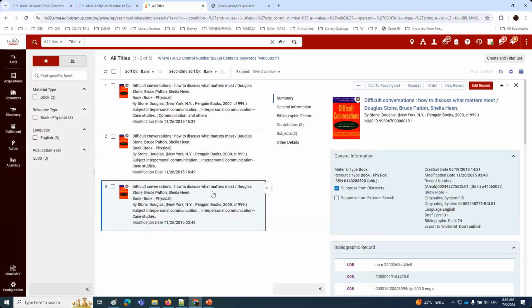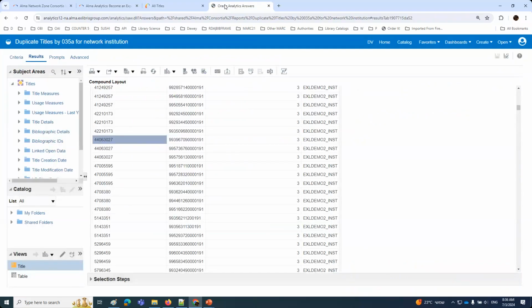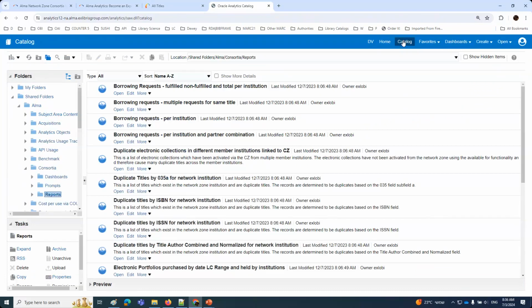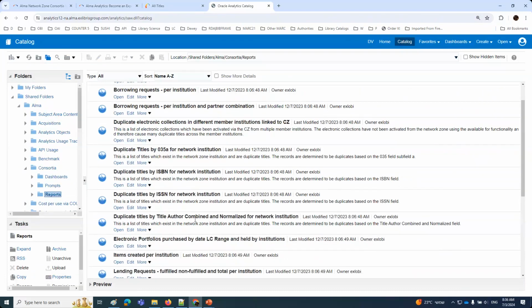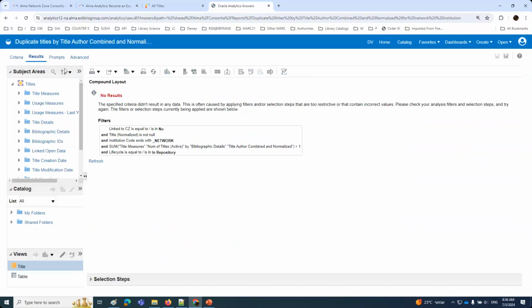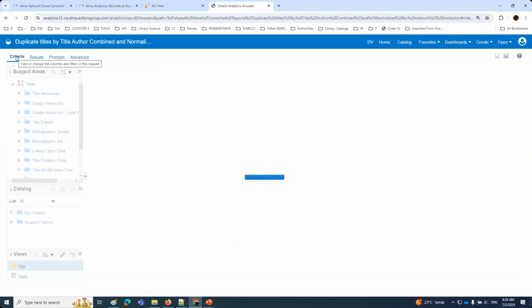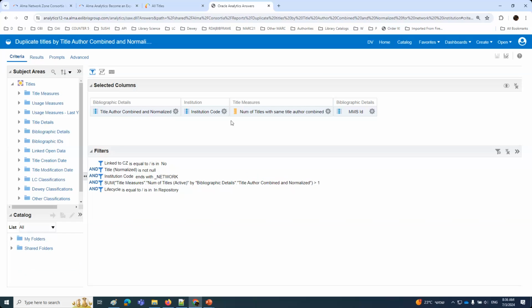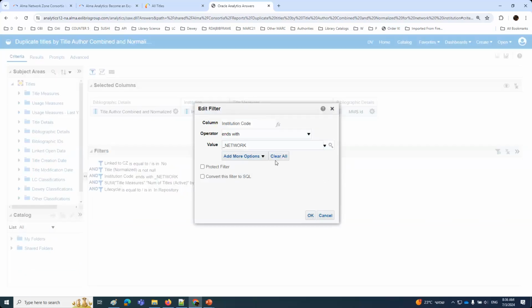So that's the overlap analysis or the duplicate analysis. Let's do another one. I'll say catalog. There's one which is my personal favorite when doing overlaps or duplicates that uses the normalized title and author combined. So let's take this one here, duplicate titles by title, author combined and normalized. It takes the normalized title and adds to that the first 4 characters of the normalized author and sees if there's a match.